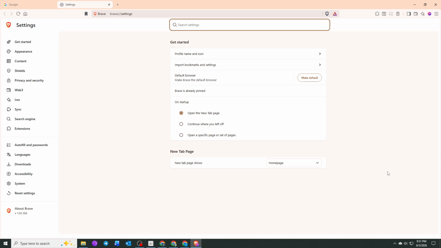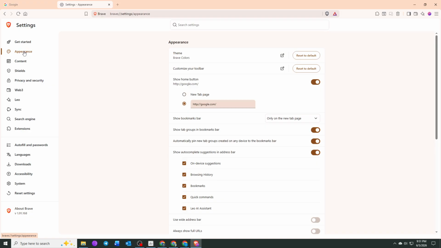After entering the Settings panel, look at the left-hand side where a list of categories is displayed. From this list, click on Appearance. This section controls how Brave looks visually, including themes, layout preferences, and interface styling. It is where you can personalize the browser to match your preferred viewing experience.